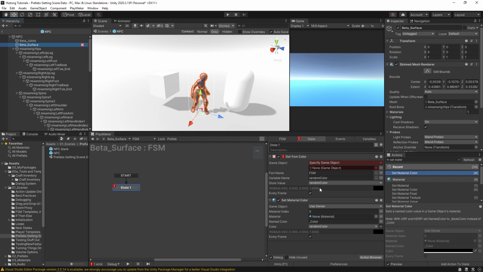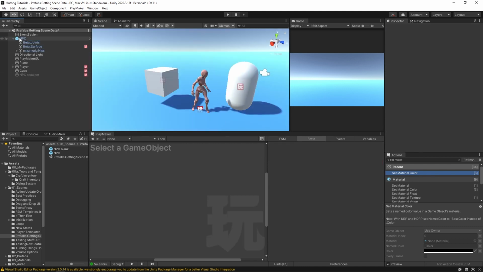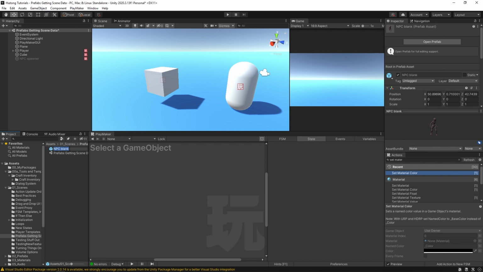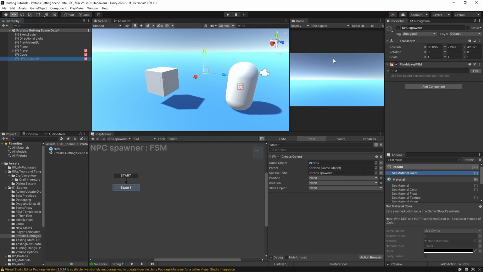First of all, I'm gonna go back to the scene and I'm gonna get rid of this NPC and get rid of that prefab. Yes, I'll delete it. Okay, so now we're just back with the normal NPC prefab that I started with. Okay, and we'll turn this NPC spawner back on.